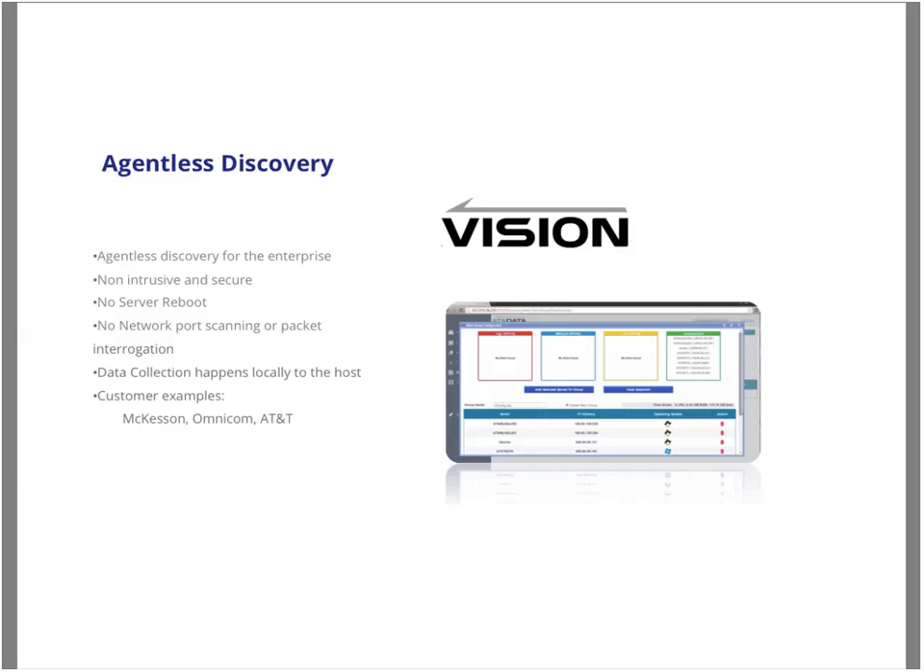So Vision is agentless discovery for the enterprise. In an agentless fashion, I can go out and discover all of your servers running in your environment. So physical, virtual, along with AIX and Solaris, I can discover those running in your current data centers. The benefit of it being agentless is it's non-intrusive, it's secure, there's no server reboots, there's no disruption as far as your current operations.